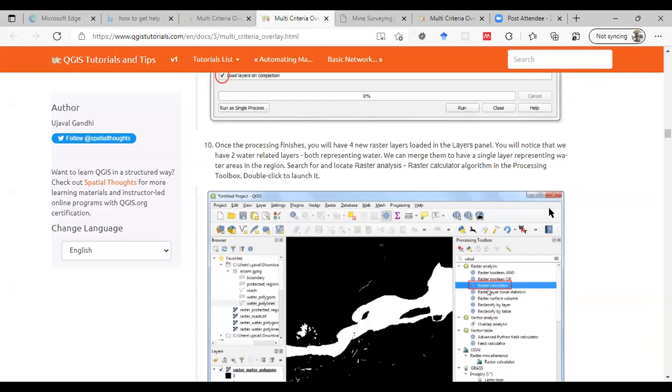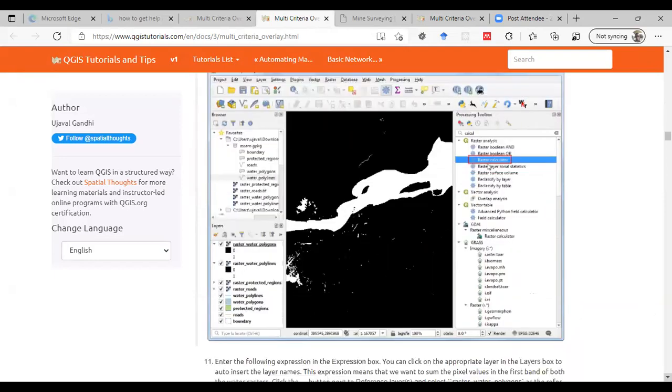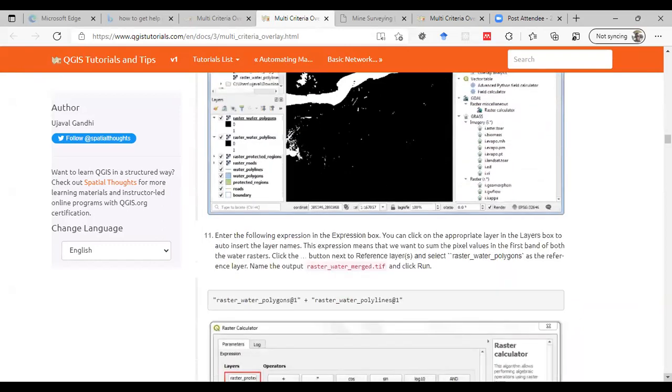Let's look at step 10. Once the processing finishes, you have 4 new raster layers loaded in the layers panel. You will notice that we have 2 water-related layers. We have lake and we have river, both representing water. We can merge them to have a single layer, representing water areas in the region. So search for and locate the raster analysis, raster calculator. We are going to use the raster calculator, and then add the lake and the river into the water raster.